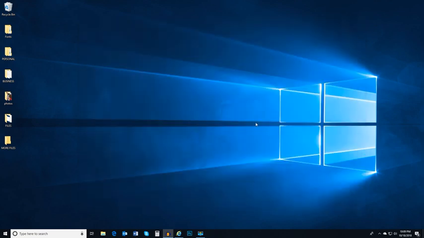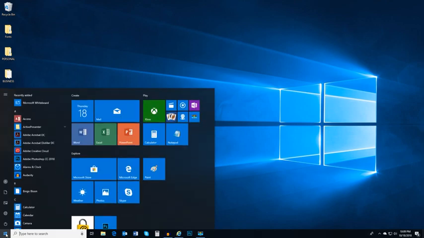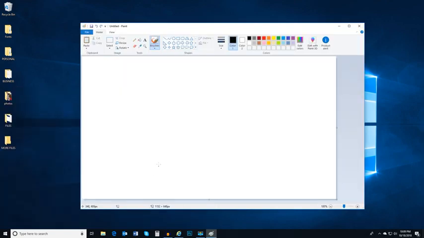Although there are a variety of different apps, learning how to use them can be easy once you realize that most apps share common features. Let me show you. Let's open Paint. Notice there's an area at the top of the app called a ribbon.